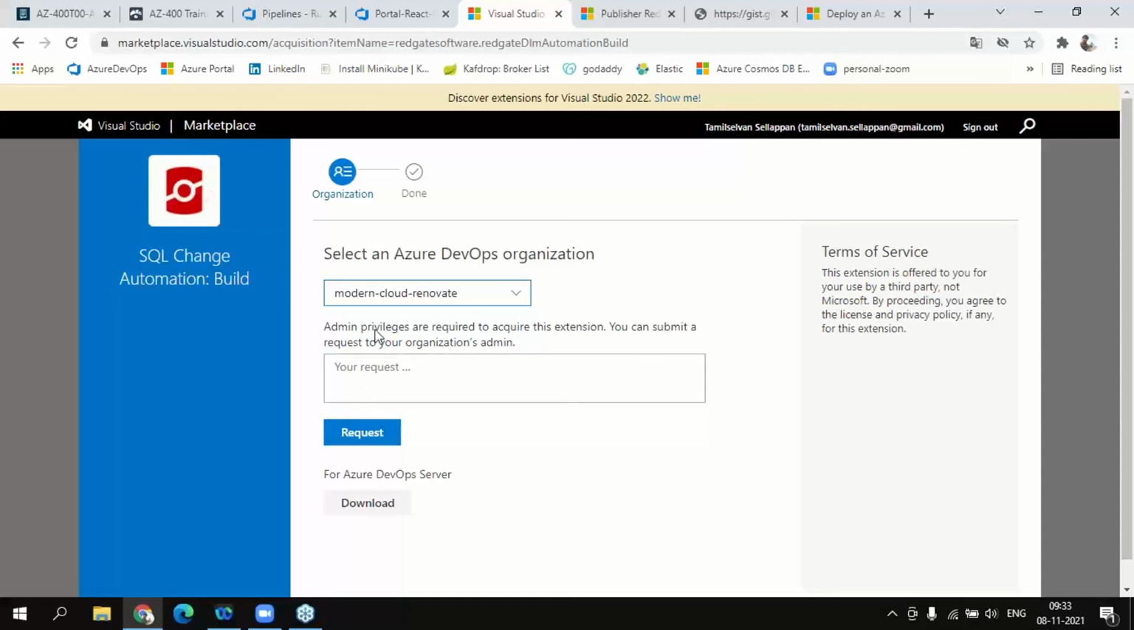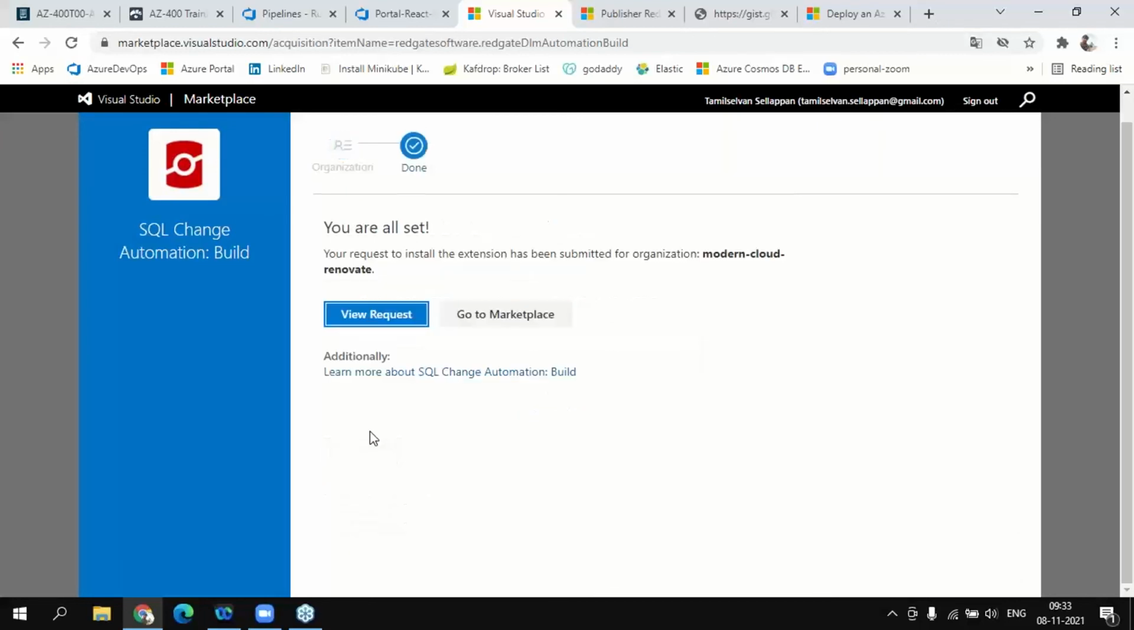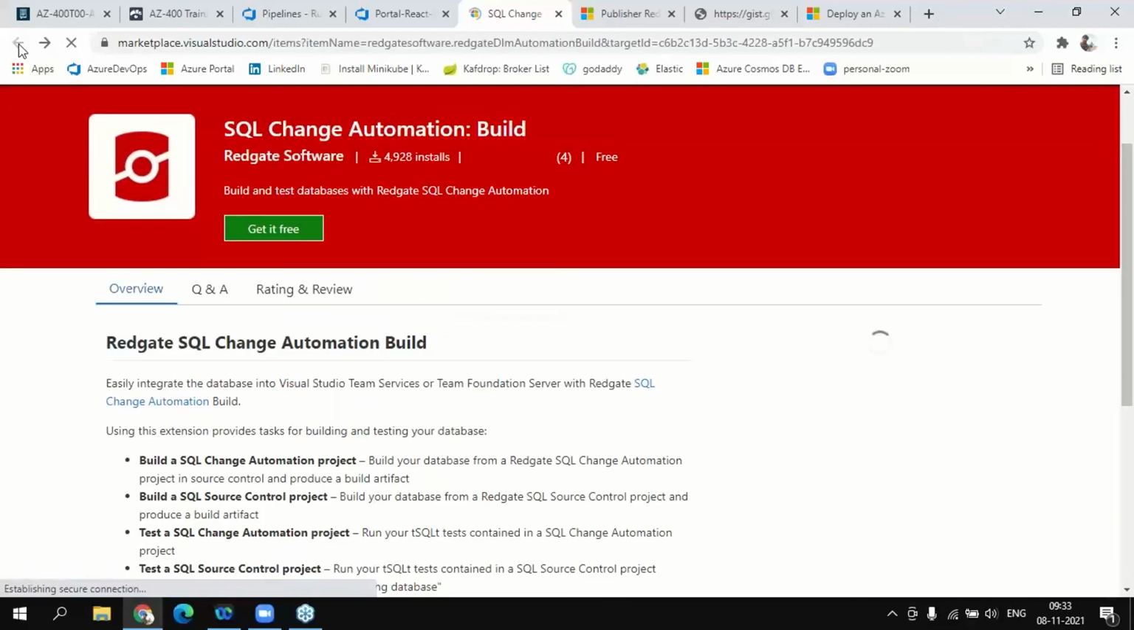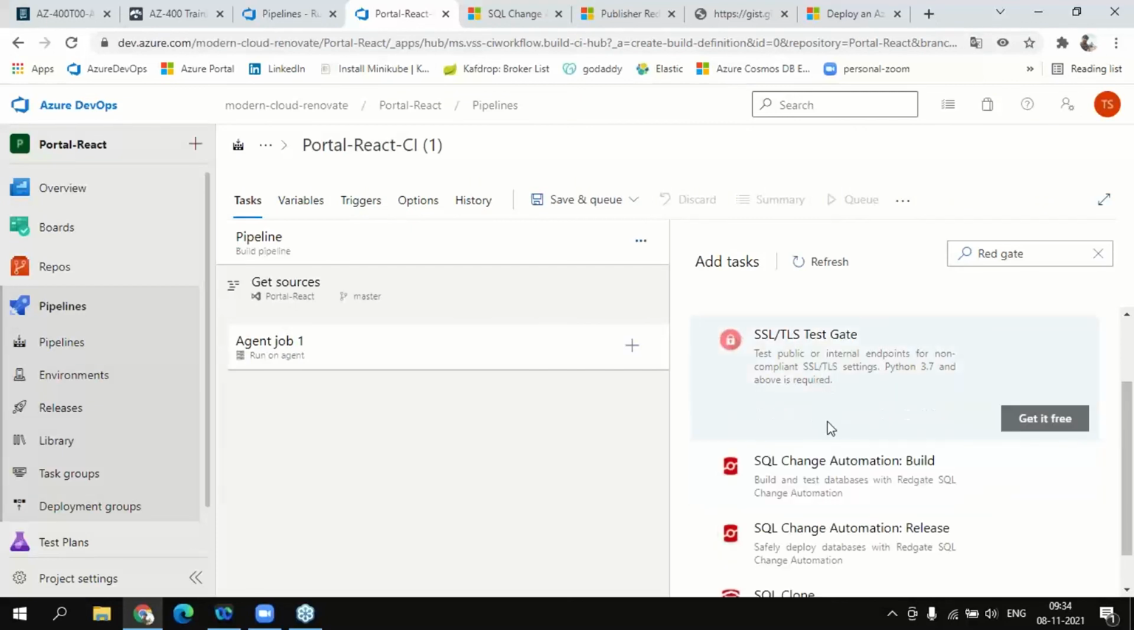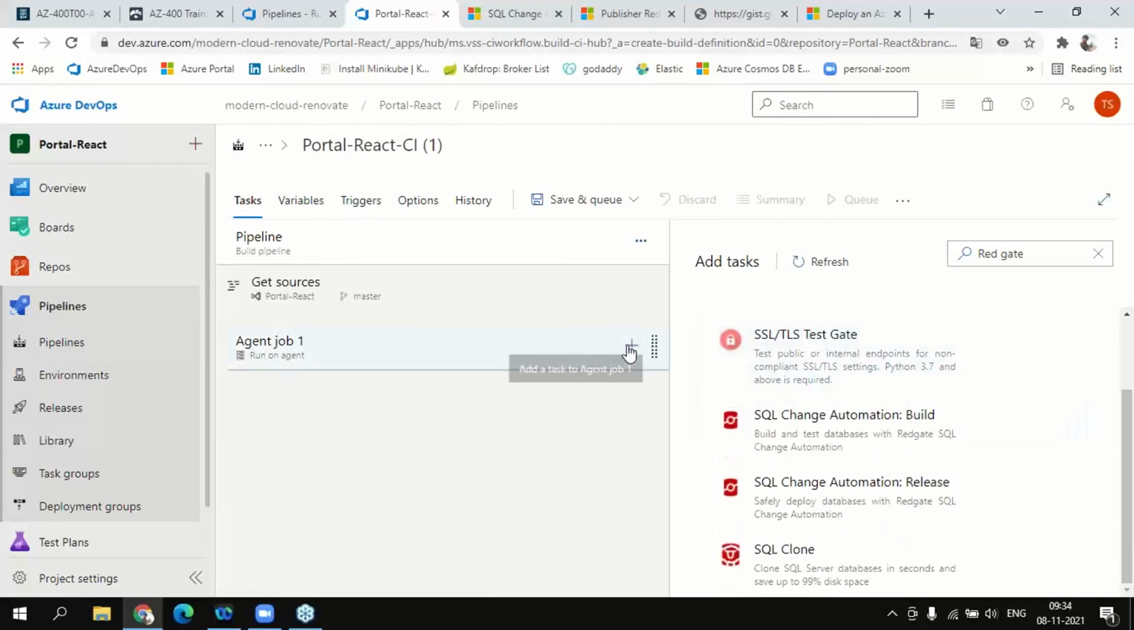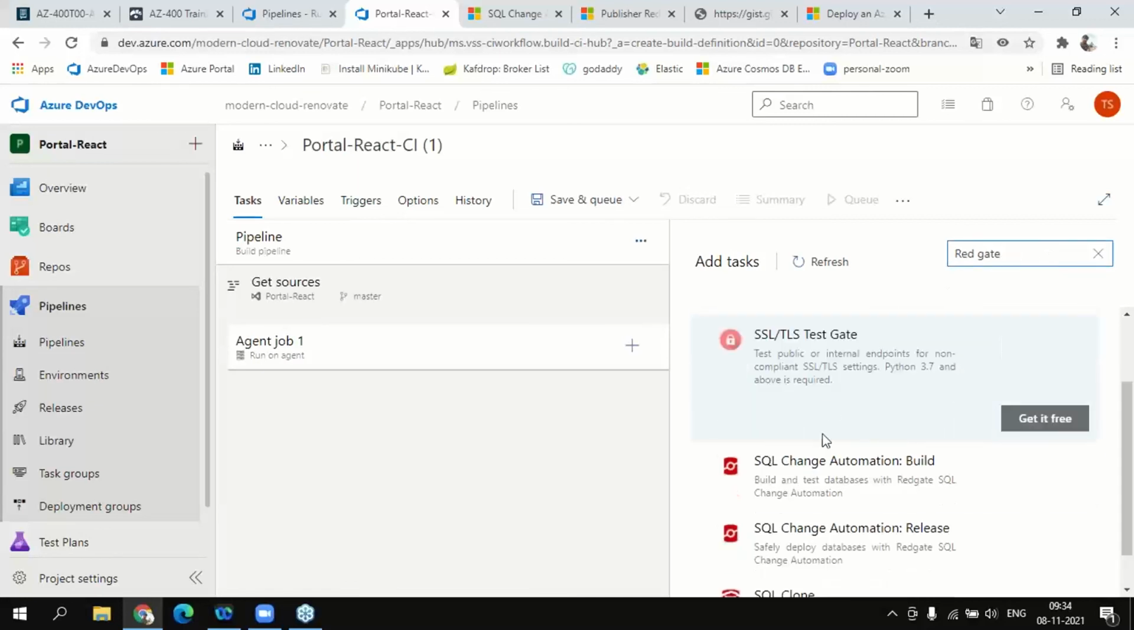I'm just installing the extension first of all. In the same organization, I'm just requesting it. I think now it will be installed in the extensions, but once the extension is installed, we can initiate the connection from Azure DevOps to the Redgate tool. But anyway, you need to have the Redgate tool, right? So for example, currently it is installed, so I am choosing the Redgate.